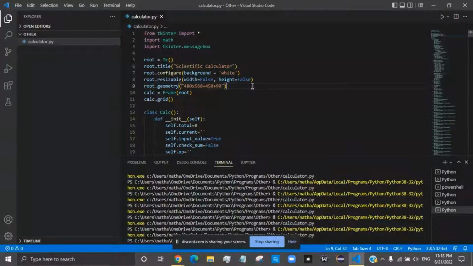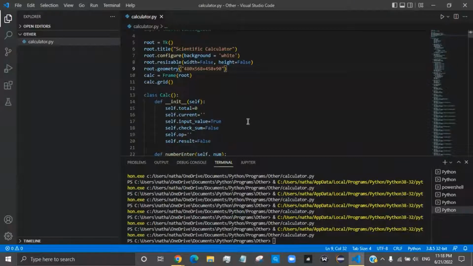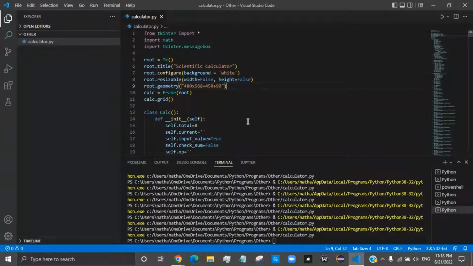Can you continue? Oh, okay. I think there is a Discord problem. Oh, there's a Discord problem. Oh, okay. RTC problem with cycling. Okay.